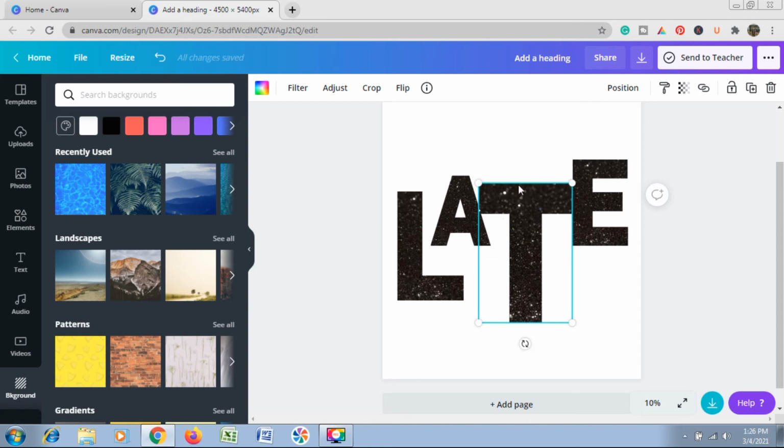So I hope this was a really helpful video for you guys to learn how you can create a text mask in Canva and fill them with images in a very short time.